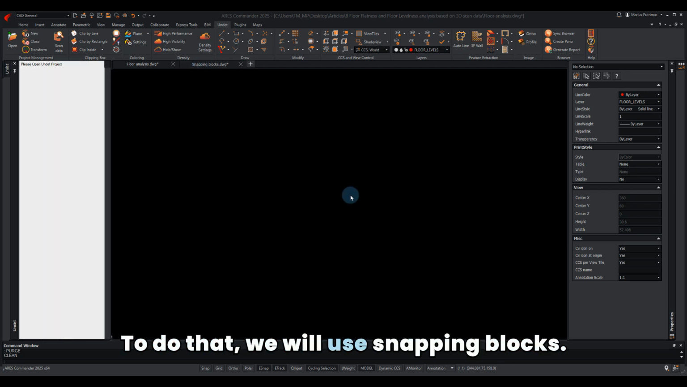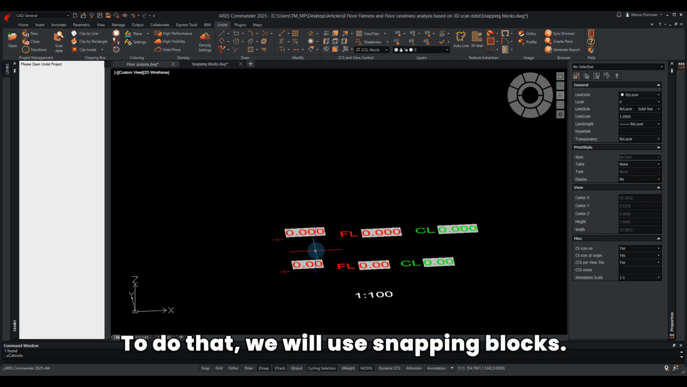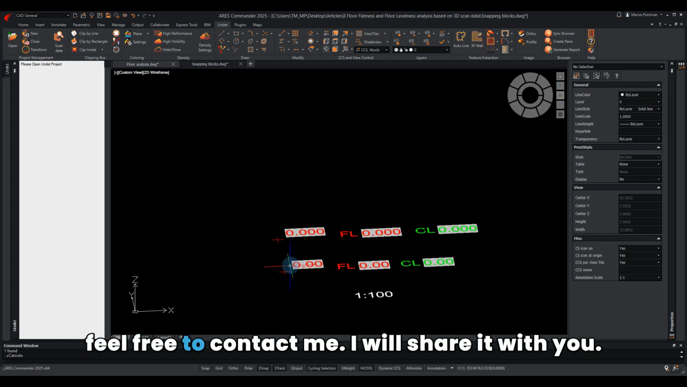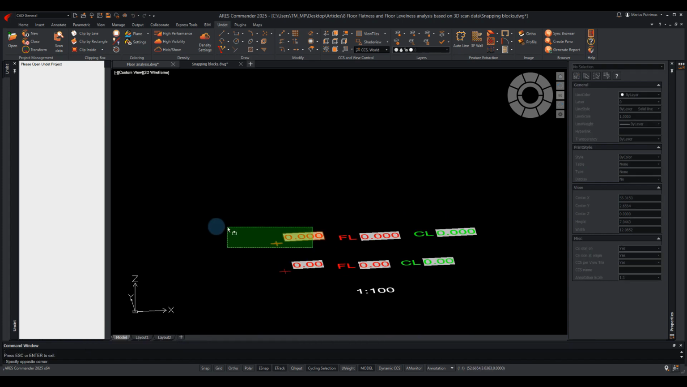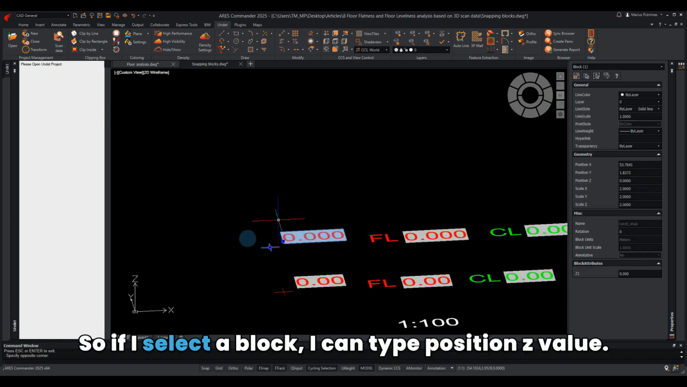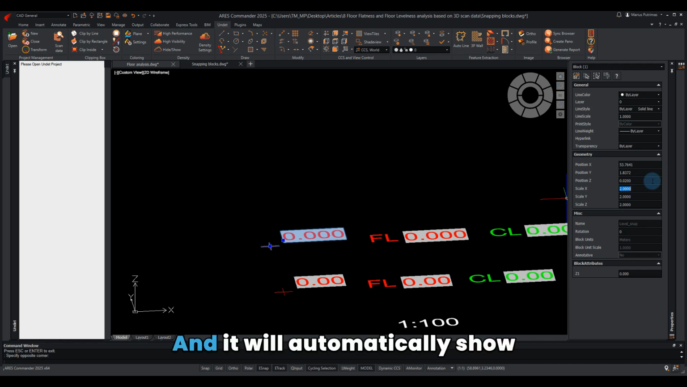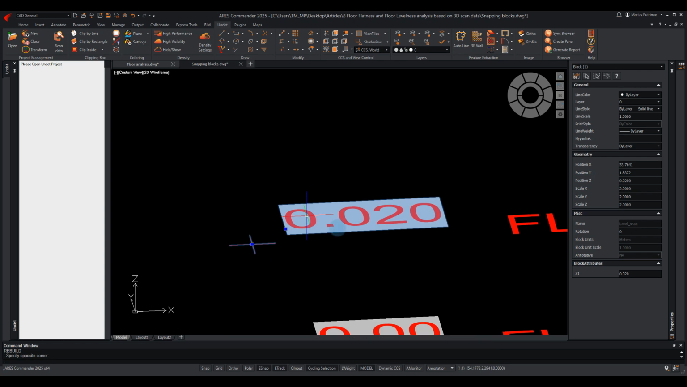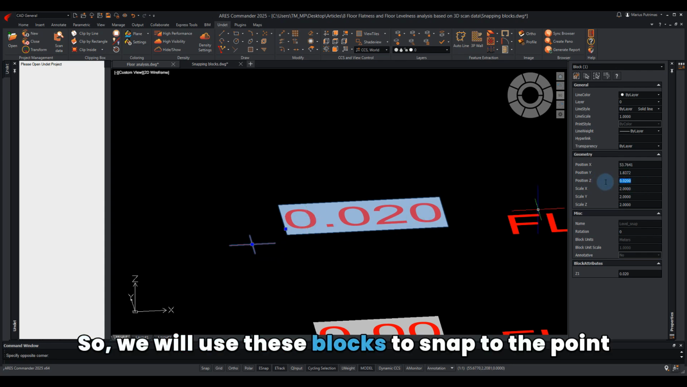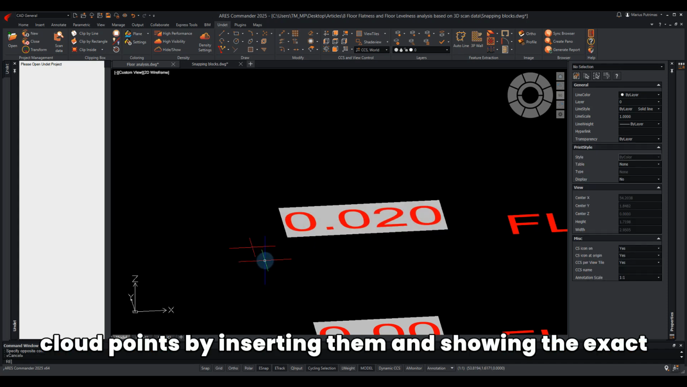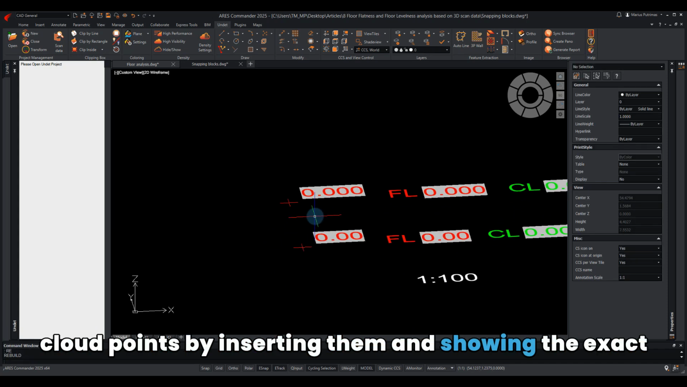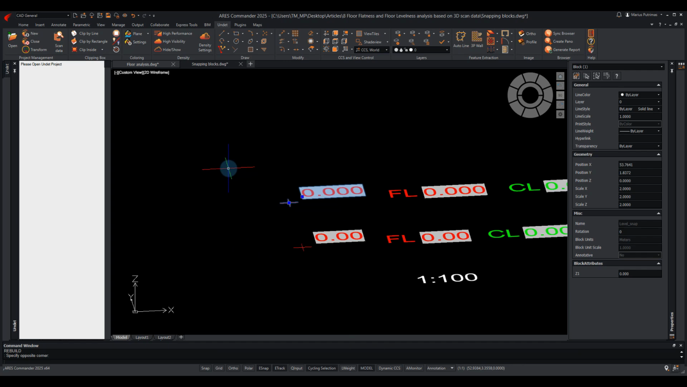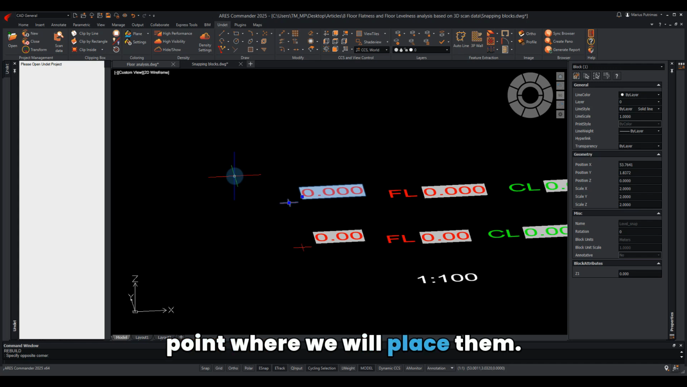To do that, we will use snapping blocks. If you don't have these blocks, feel free to contact me, I will share with you what these blocks are doing. So if I select a block, I can type position Z value, and it will automatically show this value in the attributes. So we will use these blocks, snap to the point cloud points by inserting it, and to show exact Z values of each point cloud point where we will place that.